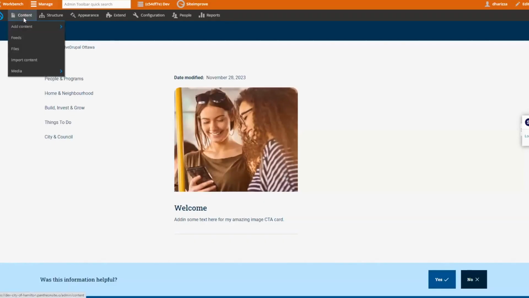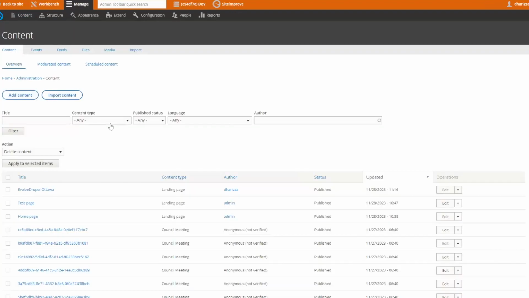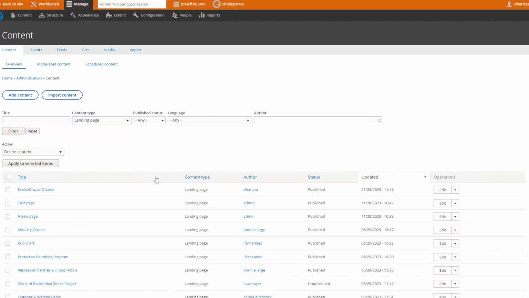If I take you to content, for example, I'm going to filter here by landing pages so you can see it. Those are the ones that I have configured with Layout Builder. You can see here in the operations section that now we have the layout link as well. Before we didn't really have it. So even though we still need to have this operation of edit and layout, at least for now, being able to access it from here instead of having to go to a node and then clicking on the button is already an improvement for the users. So that is that other module.